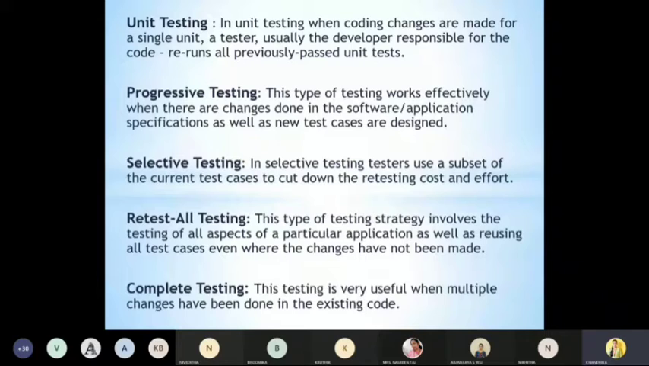Next, progressive testing. This type of testing works effectively when there are changes in the software or application specifications, as well as when new test cases are designed. That means progressive testing works efficiently when we change any code in the software or application specifications, or when we add newly designed test cases into the testing.